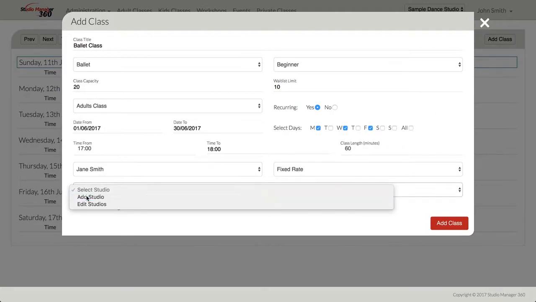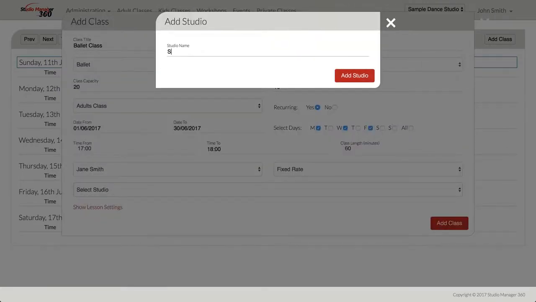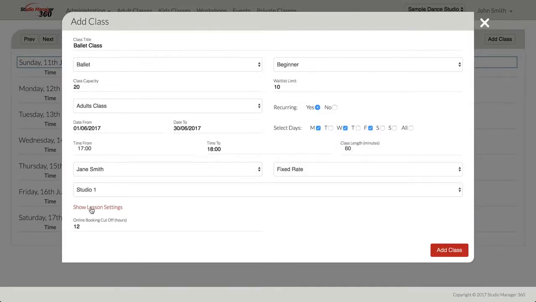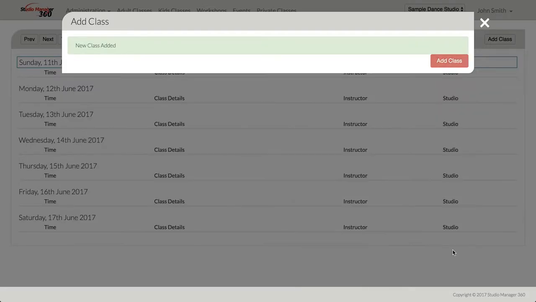We'll also select the studio. And finally, we have this show lesson settings. We can choose the booking cutoff. So for example, if you're using the front end where the students can book online, we can stop them booking so they can only book X number of hours before the class starts. And now we can add the class.